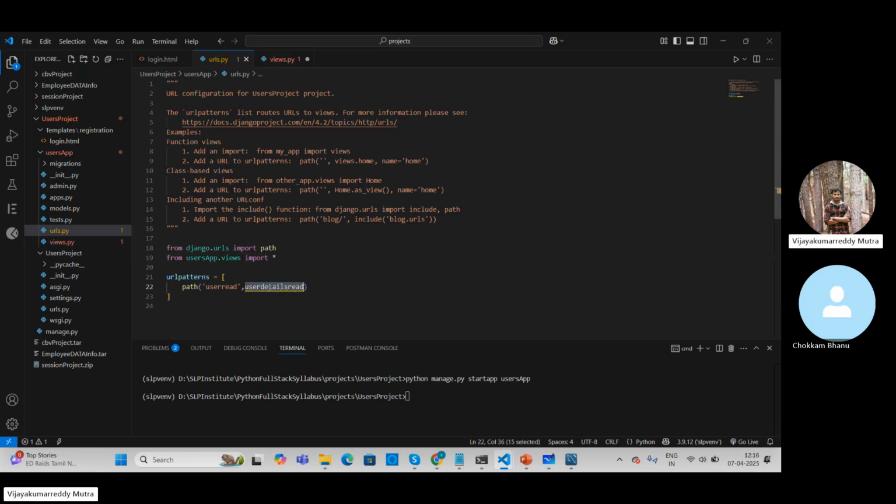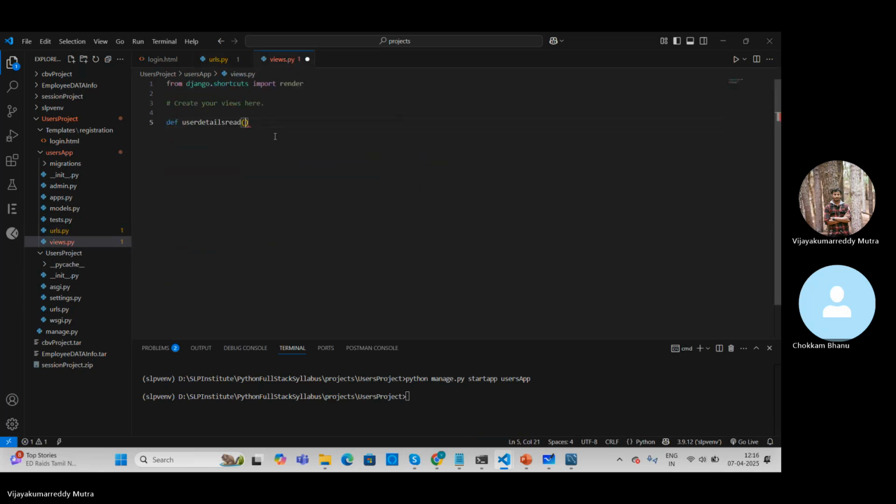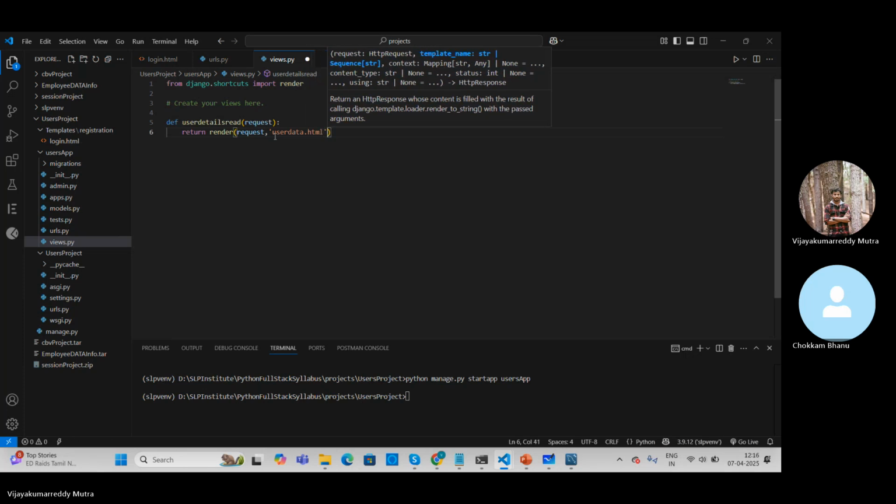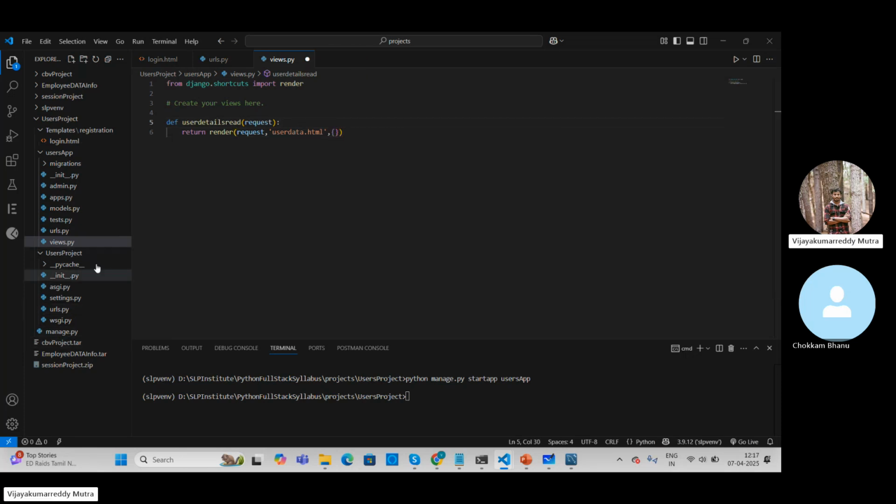What is user? Just return render. Okay, we'll just render a request, comma, our HTML page. What is that? No, not registration. Our main read data, users data dot HTML. So here we will just pass some data for that. Here some dictionary could be there. Okay, let it be. And here I need to create one more HTML for that.